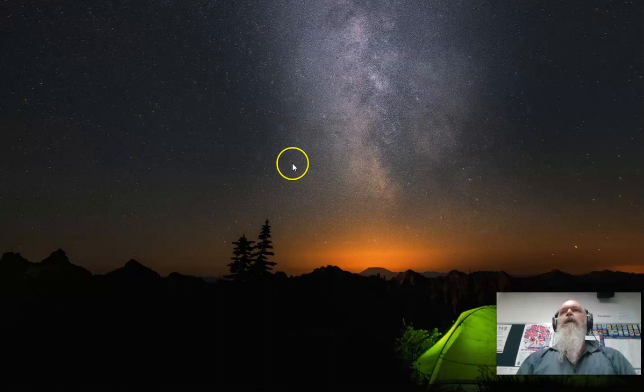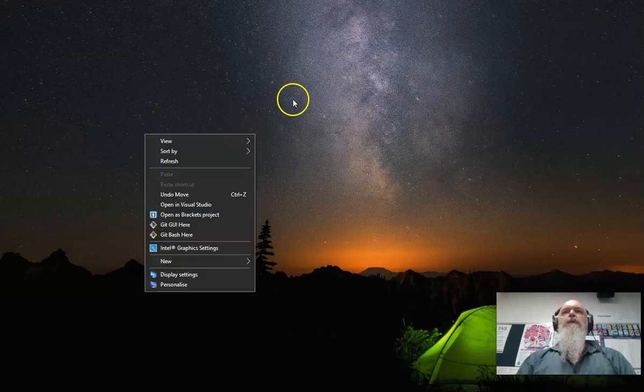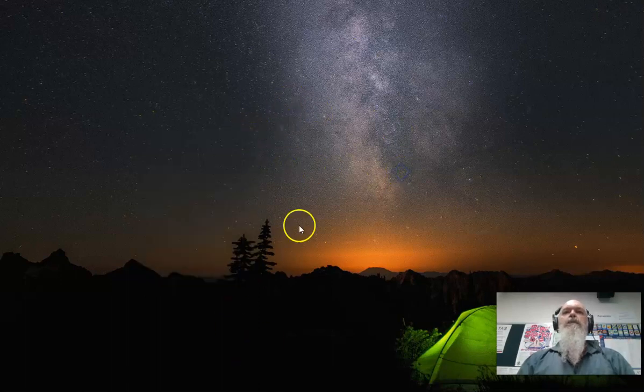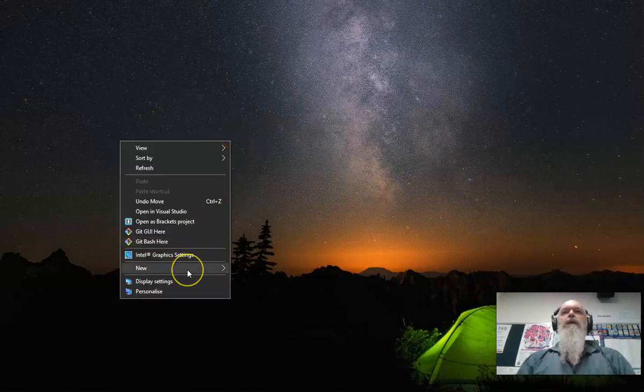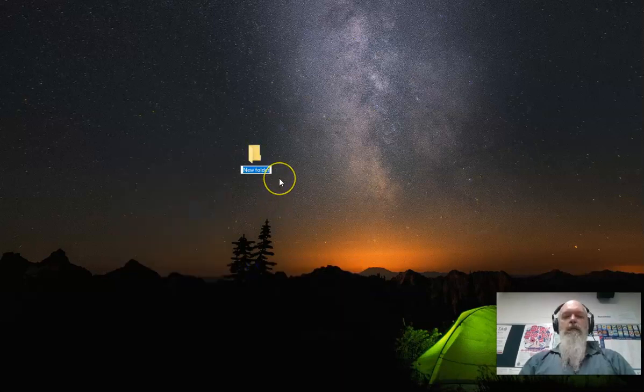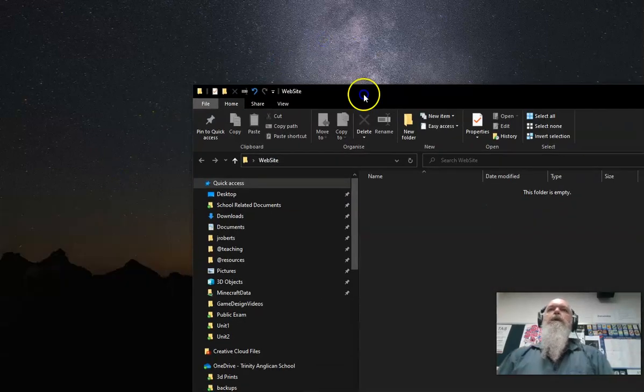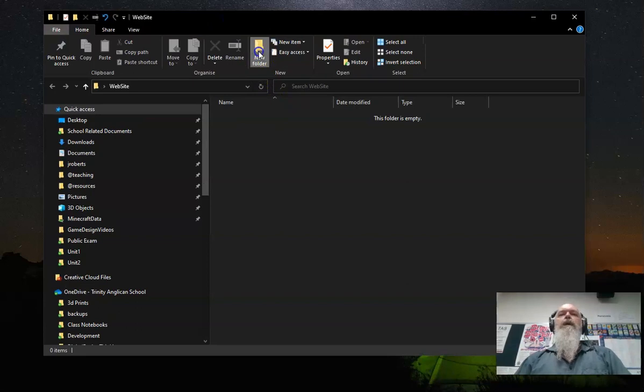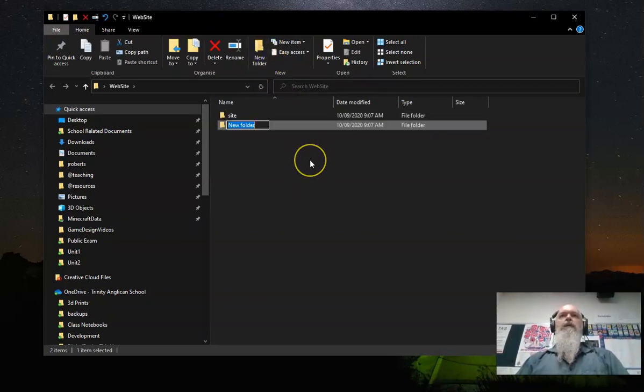So what I'm going to ask you to do is create a folder to save our website in. We're going to create a new folder and call this website. Now, inside this folder, and this is important, we're going to create a new folder and call this site. We're going to create another new folder and call this assets.